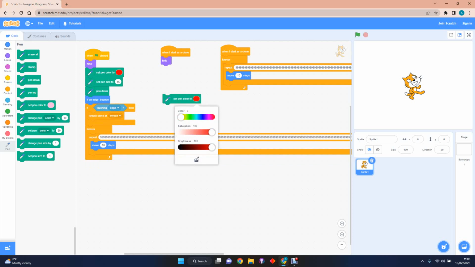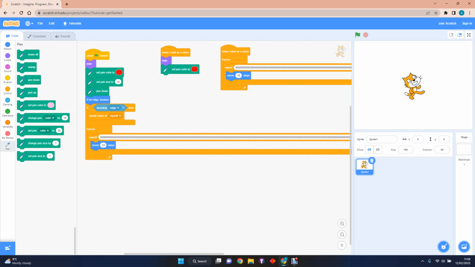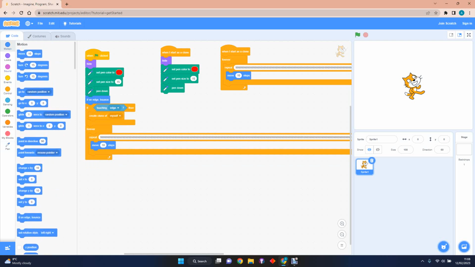It's just what I like to do. Then I would set pen size to 15, pen down. Then back to motion, if on edge bounce. All we're doing is pretty much just copying this. We've already done that, so we don't need to do that again.